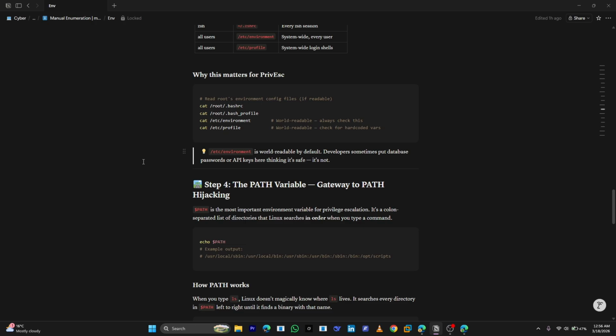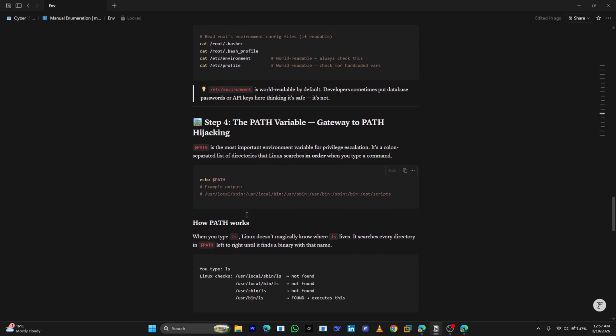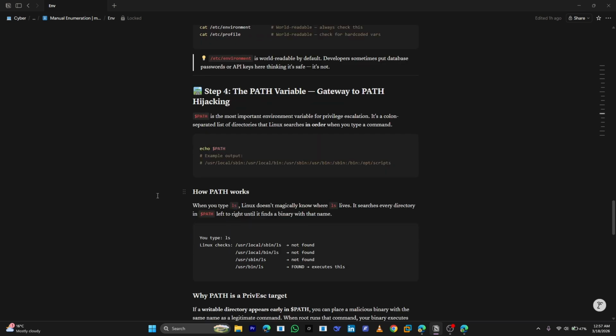Wait, we actually have path hijacking of the variable. Let me read it. PATH is the most important environment variable for privilege escalation. It's a colon separated list of directories that Linux searches in order when you type a command. So when you type, for example, ls, it does not magically appear. It is actually a program, a file that is stored on the Linux system.